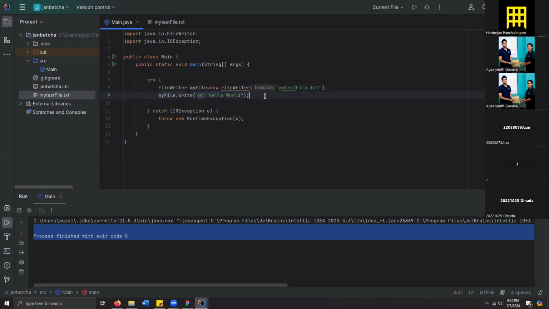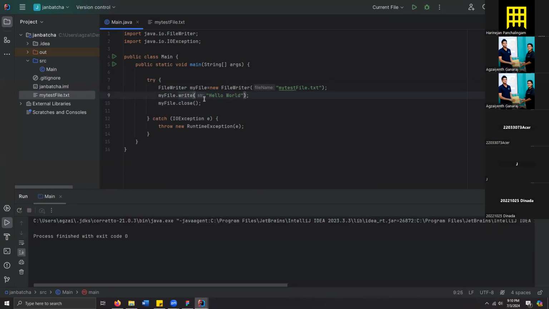Oh wait, I didn't close the file. My file got closed. Let me check now.